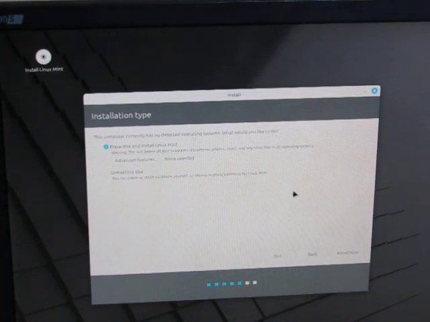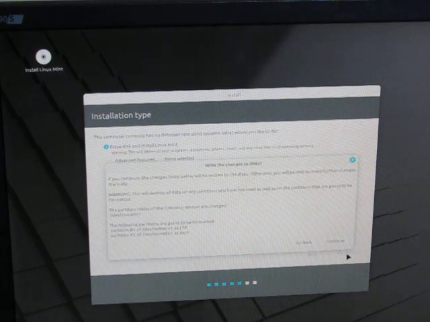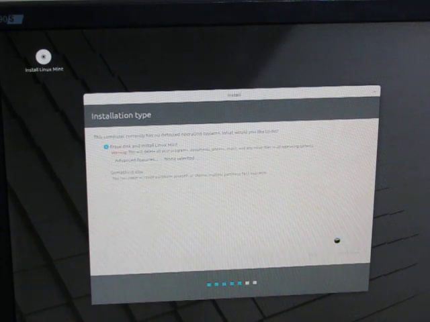Okay, warning, this will delete all your programs. Yes, okay. No, I don't want to do something else. I want Linux to be my primary operating system, so we're just going to write the changes to the disks. If you continue, the changes listed below will be written to the disks. And a big bunch of warning here, which is good.